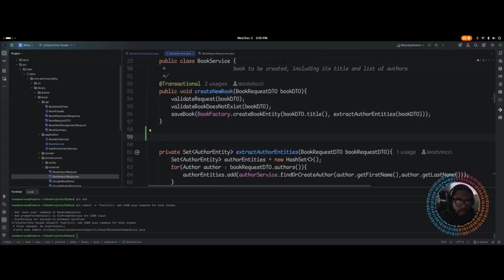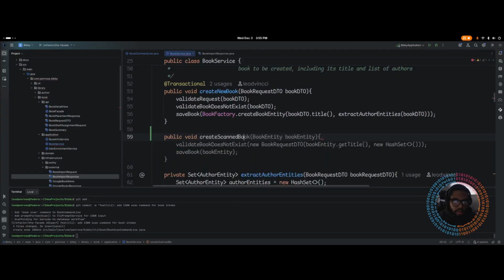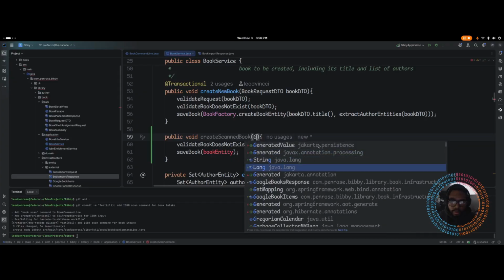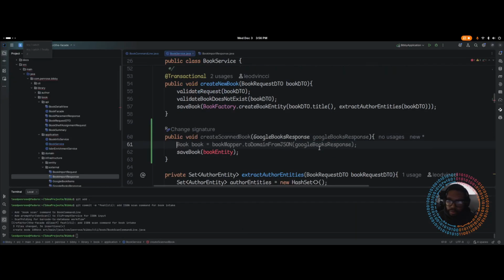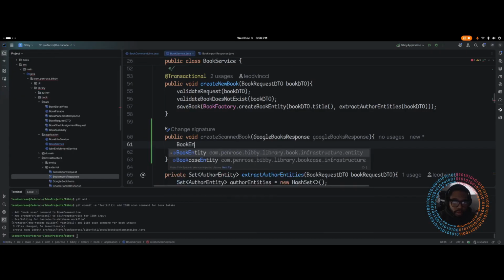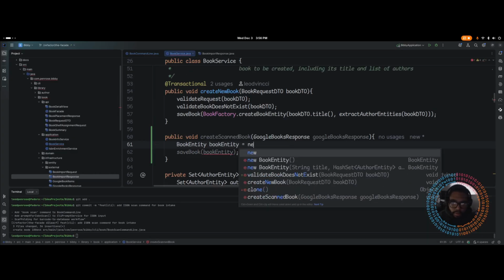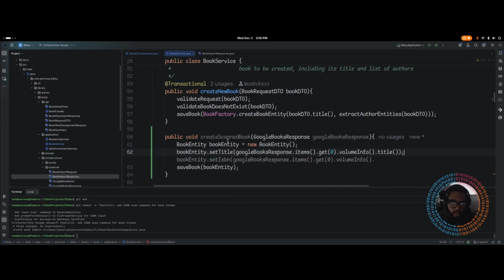Okay, let's do public void create scan book. And it says you're going to give it a book entity. I'm not going to give it a book entity. So you're going to give it this Google Book response, and I'm going to do a factory, just make it messy here. Do book entity equals, we're not going to use a factory, just do a new book entity, real quick and messy, and we'll do just like that.